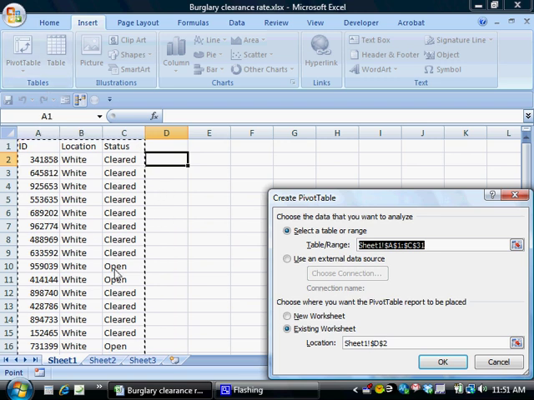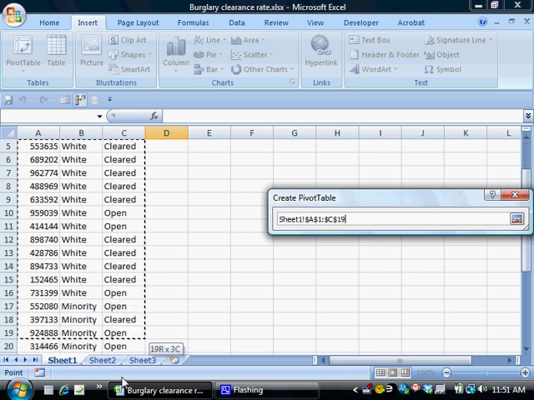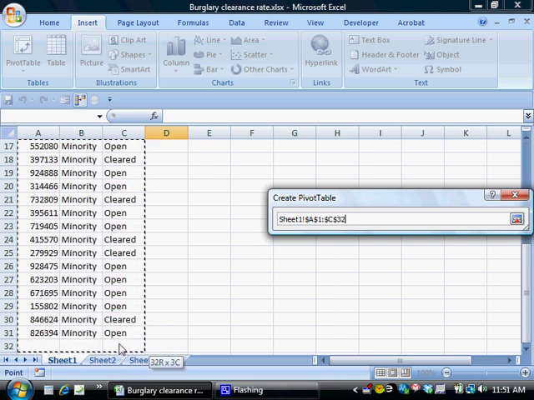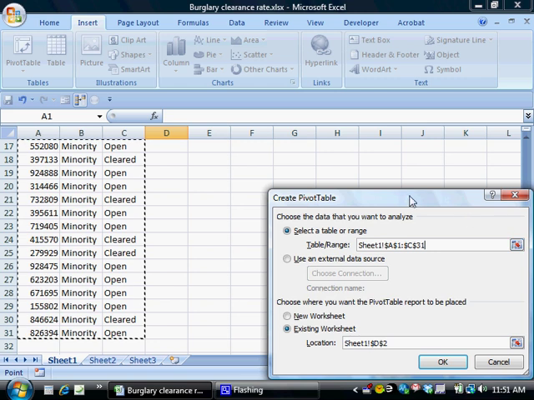Excel took a guess here and actually guessed correctly, but if I need to specify this manually, I would just hold down the mouse button, highlight the data that I want to use, and let up. There we go.